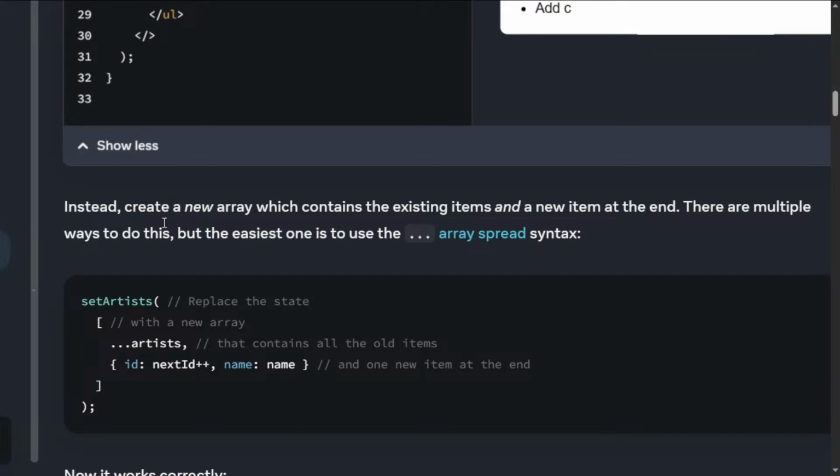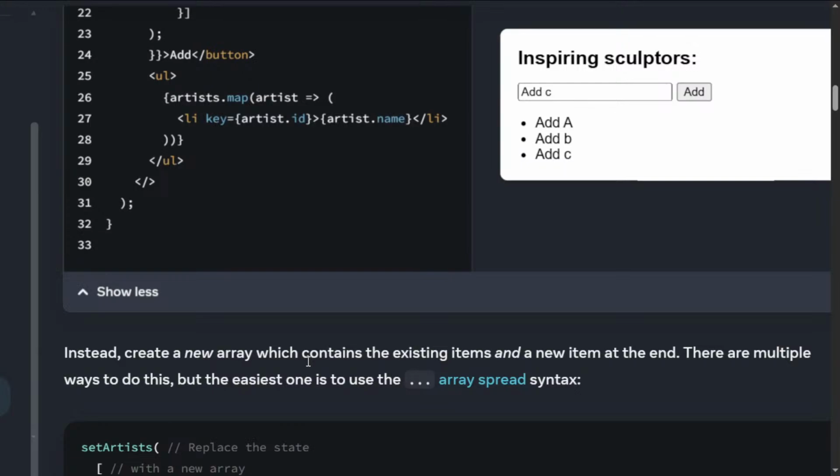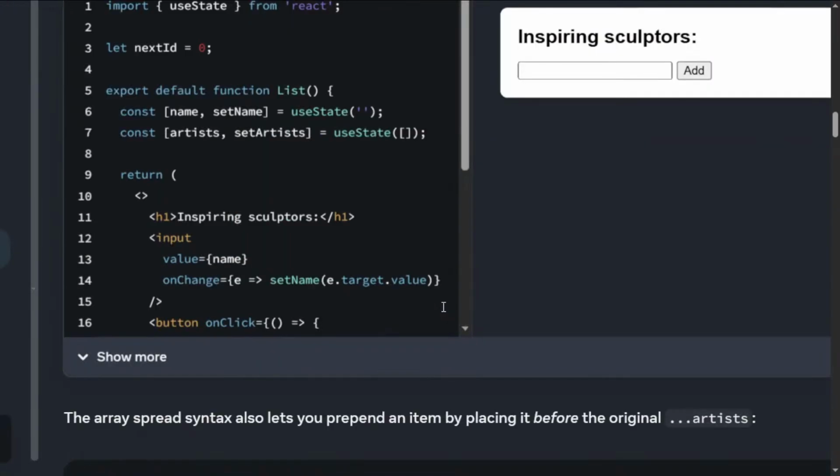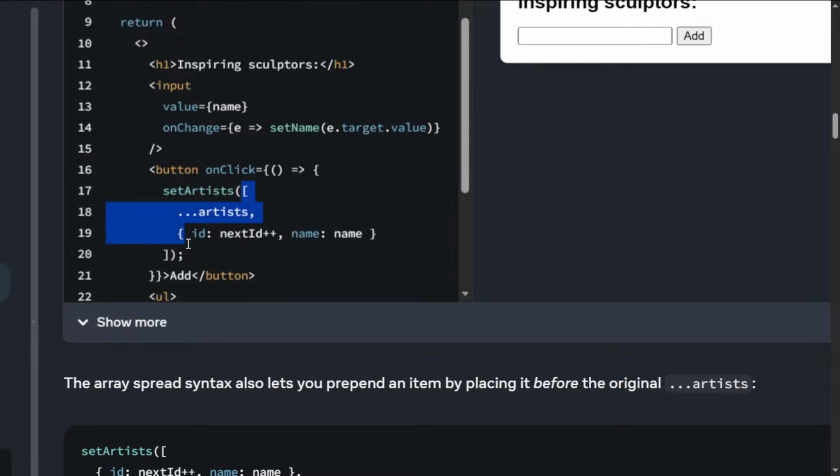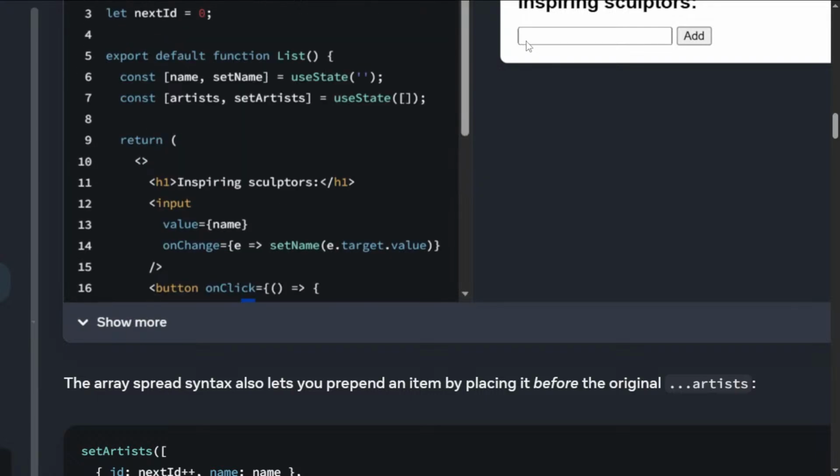Instead, create a new array which contains the existing items and the new item at the end. There are multiple ways to do this, but the easiest one is to use array spread syntax. We just use this. Okay, use the same thing, like this, and that's simple. Now it works correctly. We're just updating like this and it's working.